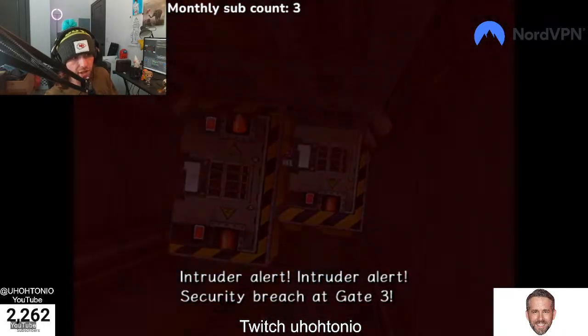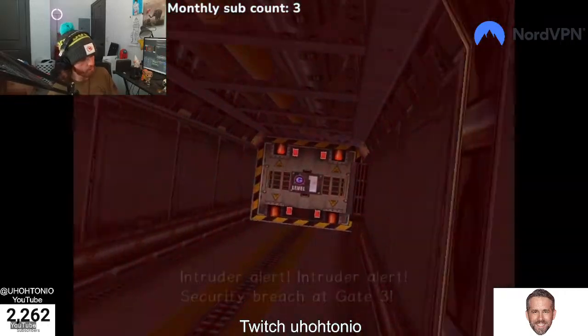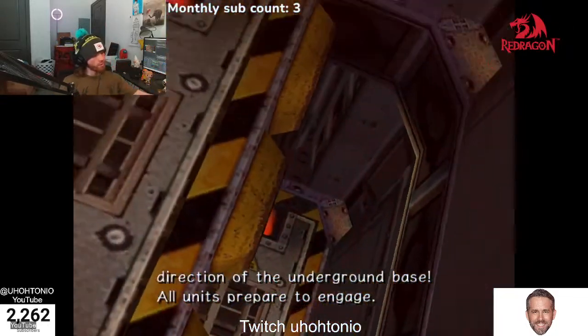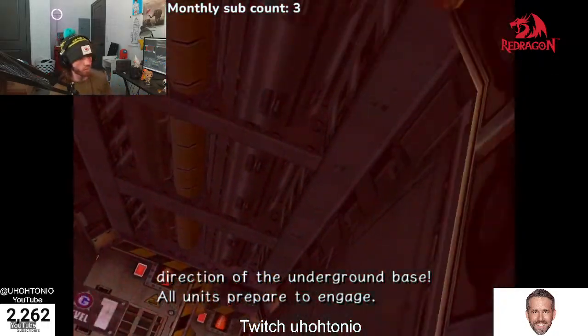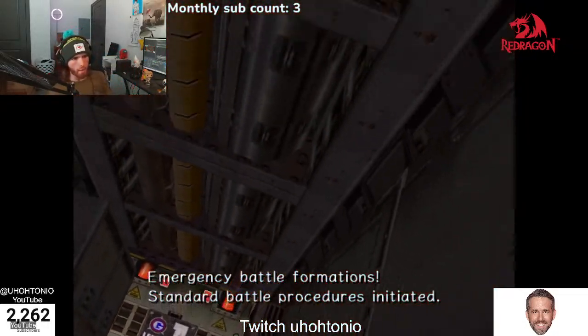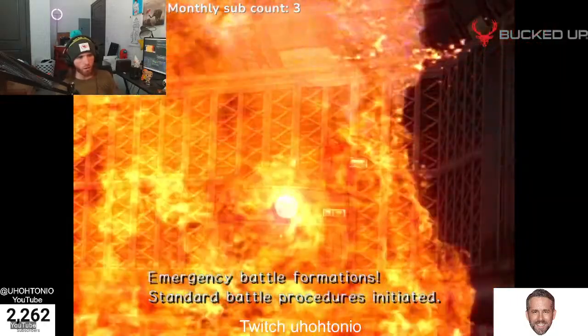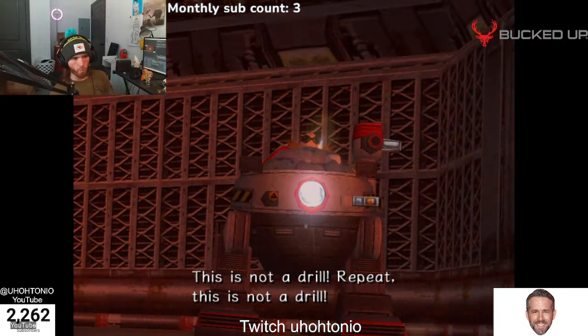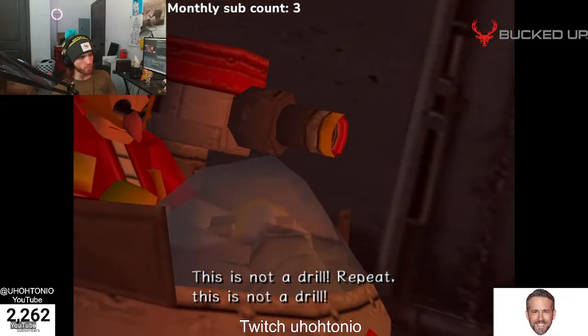Intruder alert. You gotta go with Shadow. Security breach at gate 3. Intruder has been located in the north quadrant and is moving in the direction of the underground base. All units prepare to engage. Emergency battle formations. Standard battle procedures initiated. Locate and stop the intruder from entering the security area. This is not a drill. Repeat, this is not a drill.